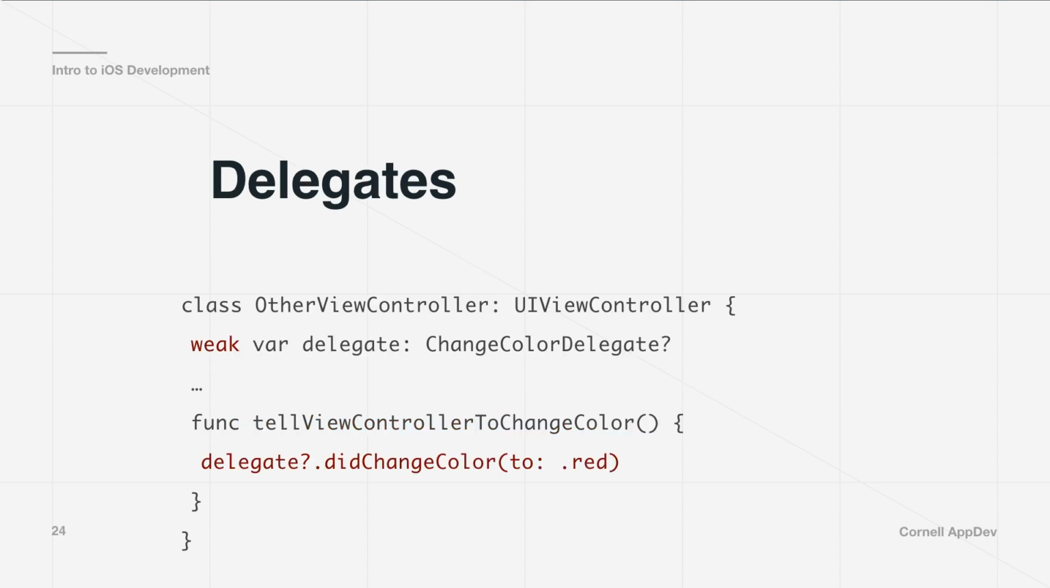And now we want to tell the other view controller to change the color. So now we can say delegate.didChangeColor to red, and this is going to tell the original view controller that the color has changed to red, and now we want to change the label's background color to red.